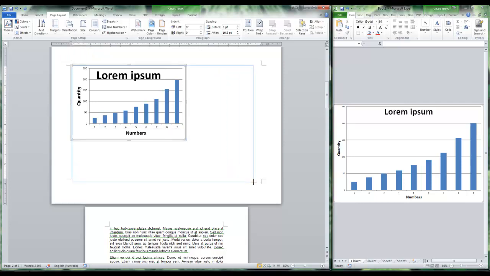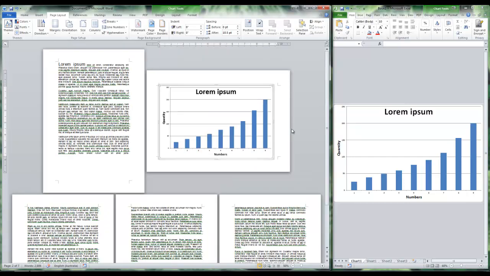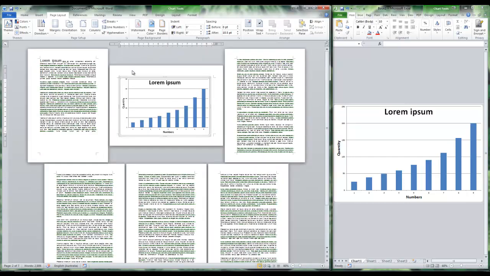Then I can resize my graph or picture. This landscape page in the middle of a portrait document will print out without me having to change any of the print settings.